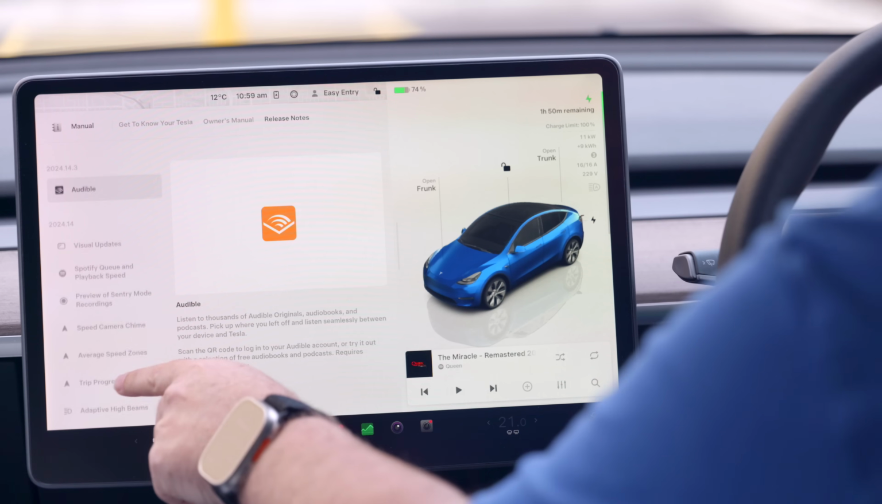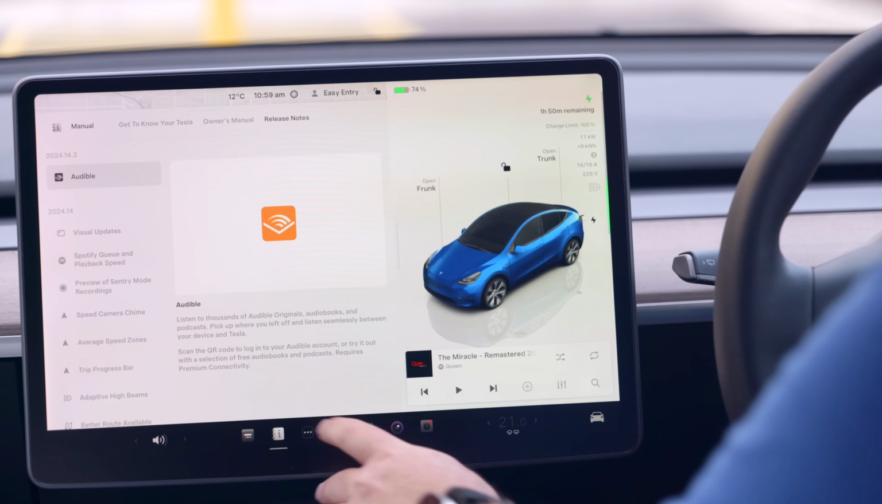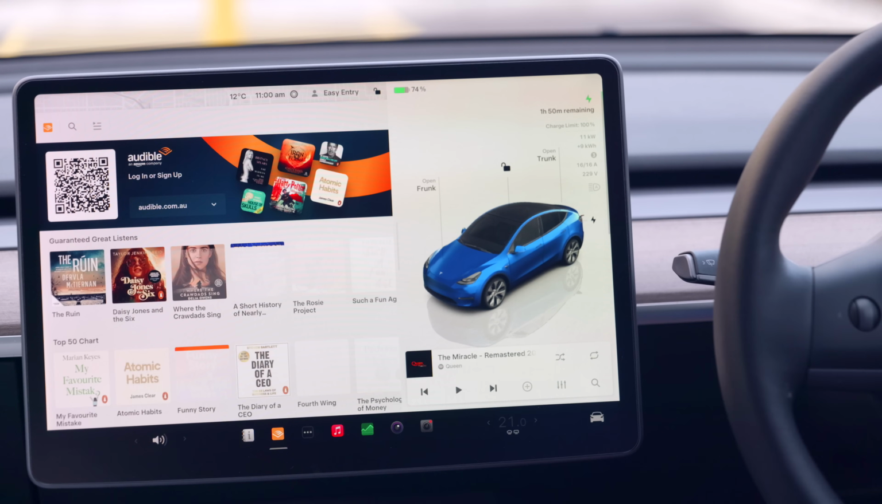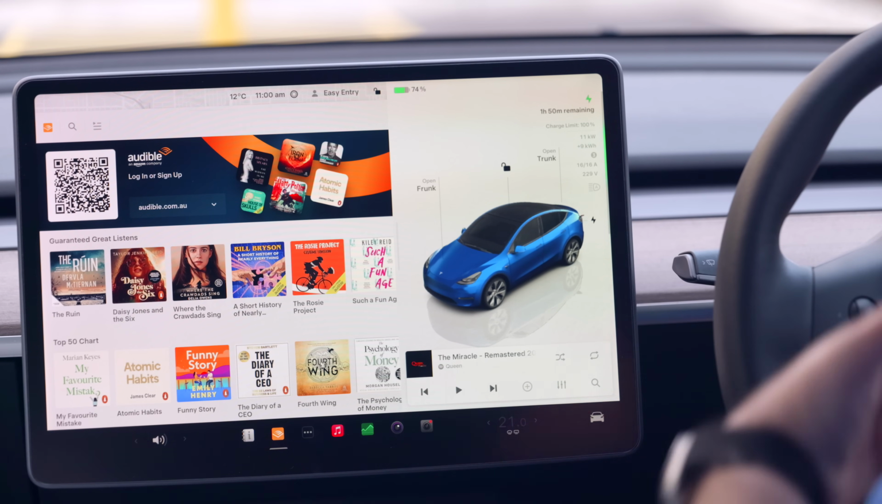I'm just going to go quickly into the release notes of this update just to make sure that I haven't forgotten anything. Starting from the top, you've got Audible, so you now have the Audible app, and if we go into that, you can see now you've got Audible. This is really, really great because for those of us who do long drives fairly often, listening to an audiobook is a great way to sort of pass the time.